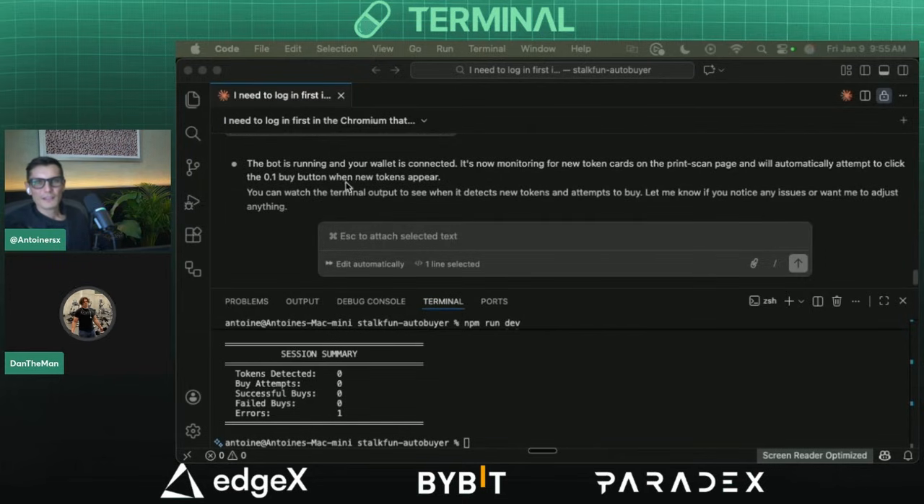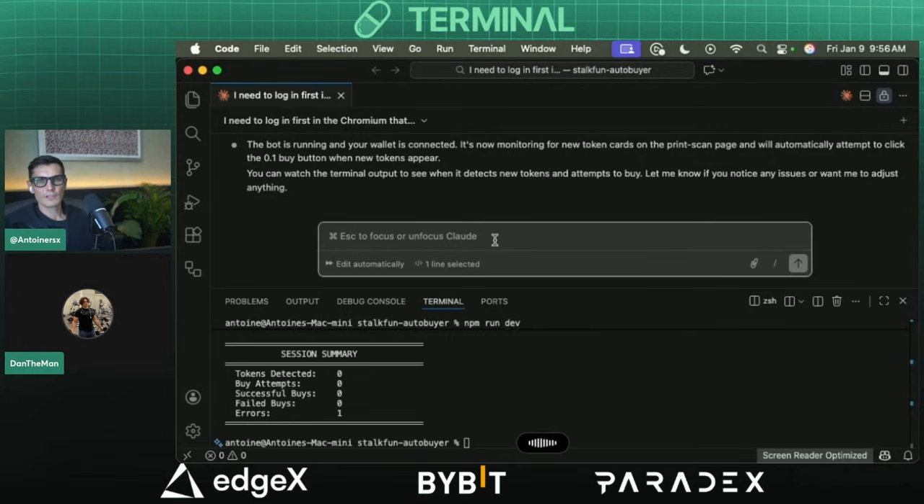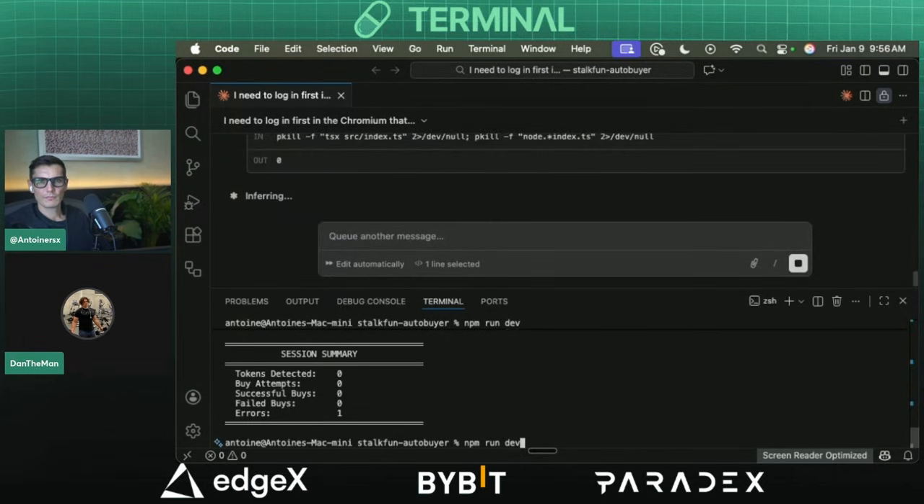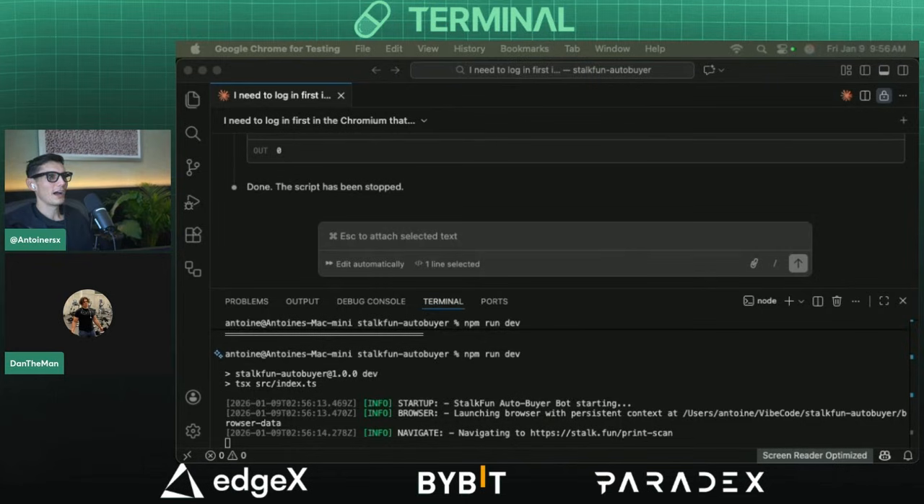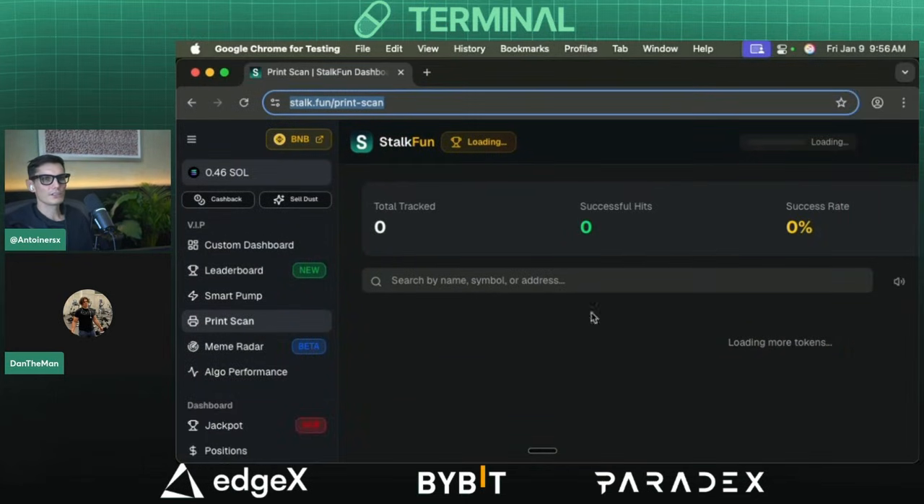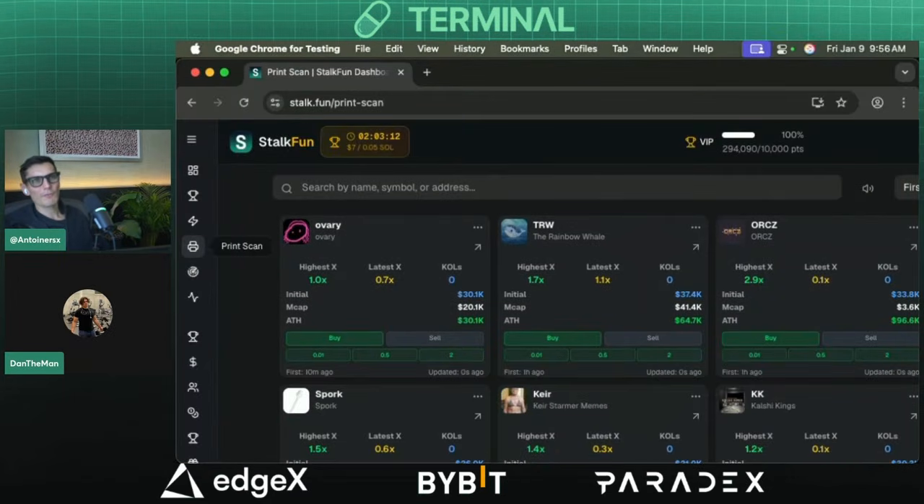Pump Fund and Solana just had it. The bot is running and your wallet is connected. It's now monitoring for new coins. Print Scan automatically attempts to click. Okay, stop the script right now. It's so funny you're spamming Opus for this. I'm on the Pro plan, man. I don't care. Look at that, guys. It opened the page automatically on Print Scan and we're logged in. It's loading the tokens. Man, sure is loading those tokens. There you go. Awesome.